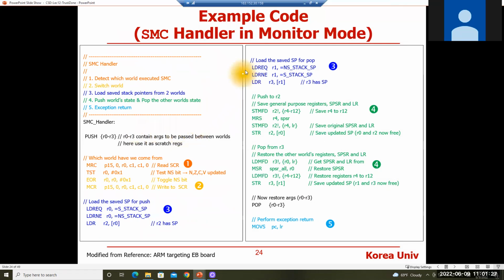And inside this function, you have to run some code. That is why you are pushing, you are backing up this R0 to R3. Don't be confused. This push operation is using what? The monitor mode stack pointer. You are in here. There is a separate stack pointer. A little confusing. This stack pointer is for the normal world stack, right? And this is the stack pointer in monitor mode.